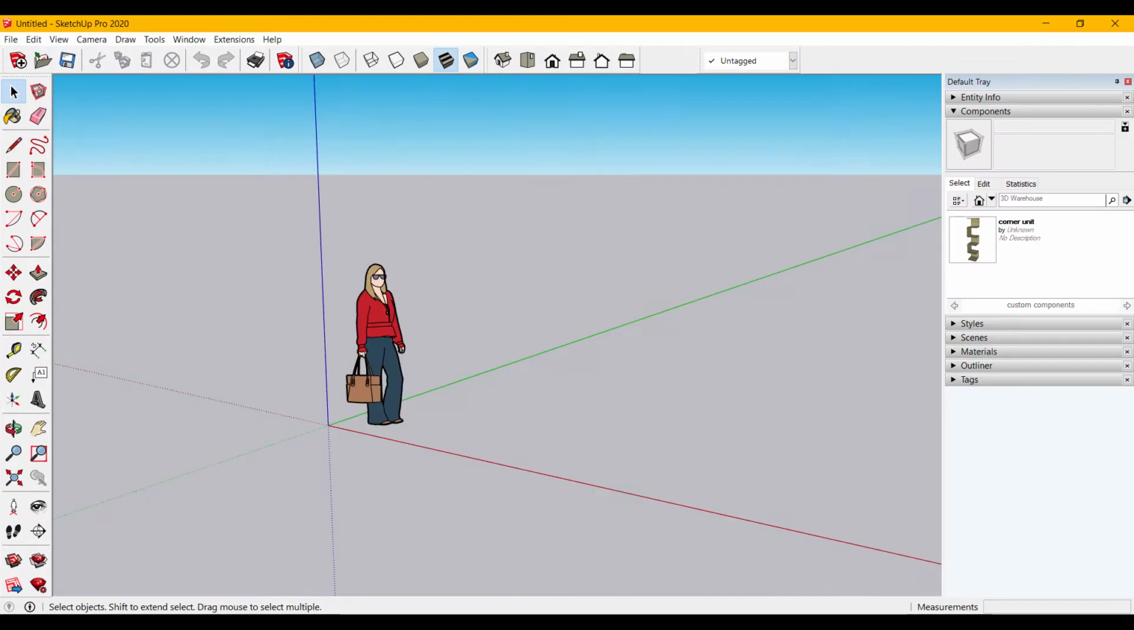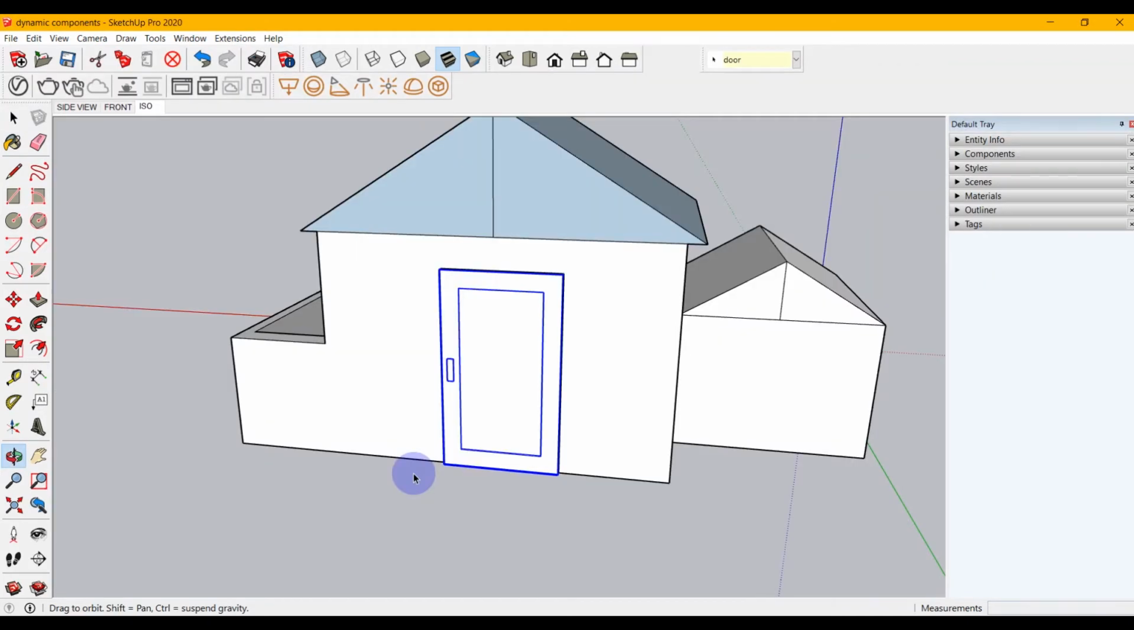You do need a SketchUp Pro license. You can insert dynamic components into SketchUp Make or SketchUp Pro, but developing dynamic components is available only to SketchUp Pro users. Here are the steps.